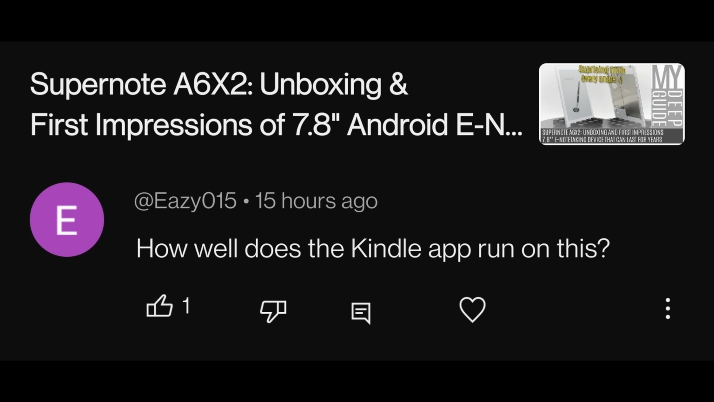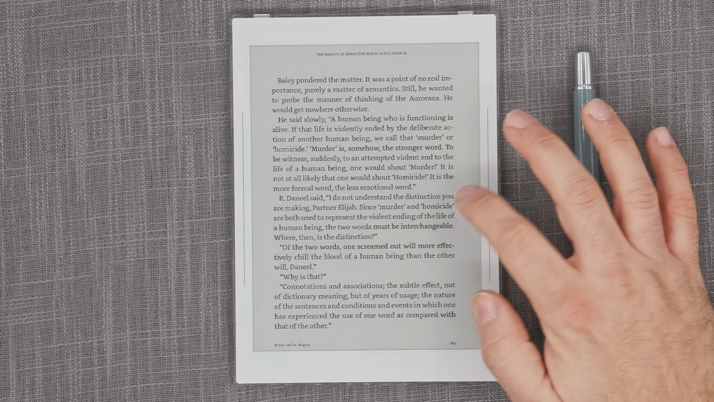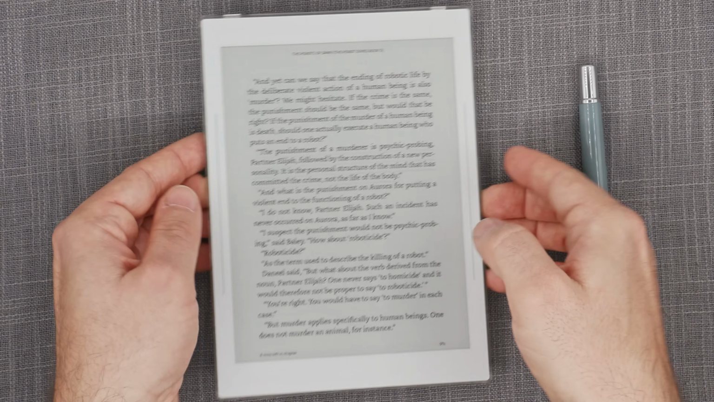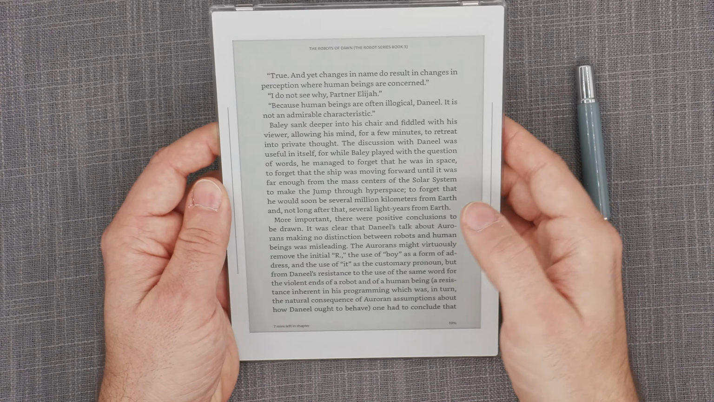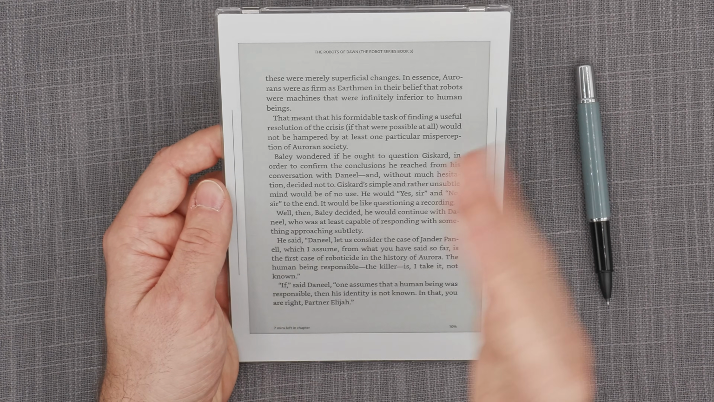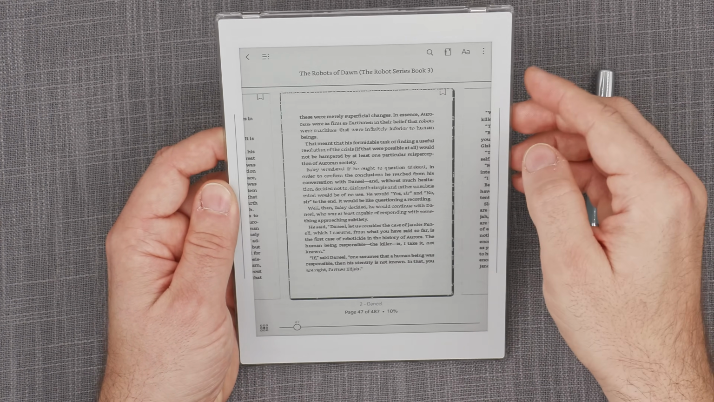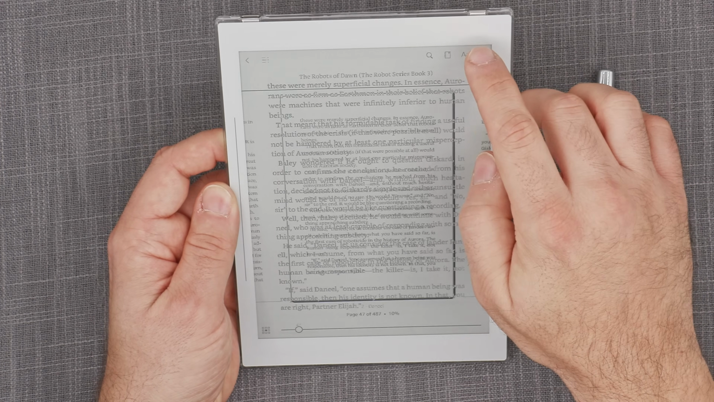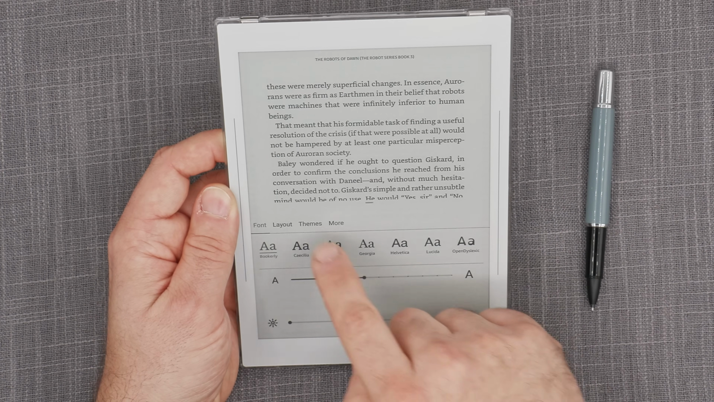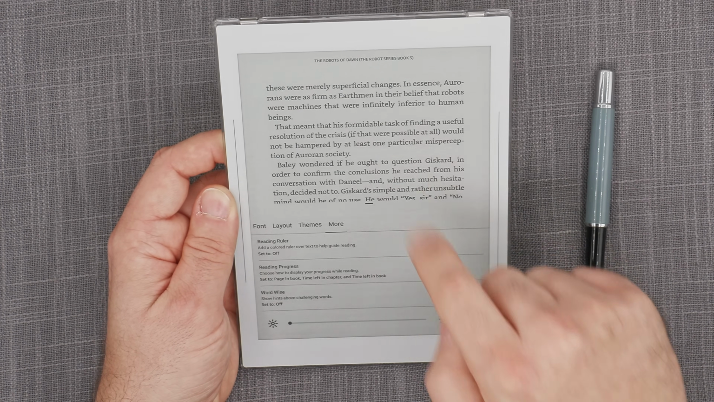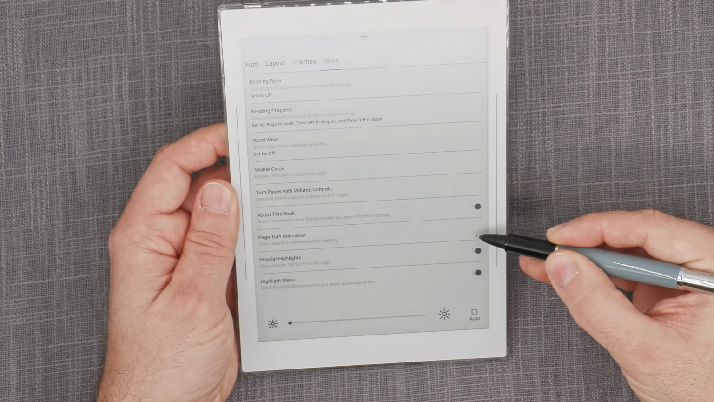Next one is, how well does the Kindle app run on this? This being the A6X2. This is me just loading one of my texts here, and this is basically how it works. The problem with the app is that it's trying to do that stupid animation thing. Even if I go into here, find, I believe it's in More, and then swipe up. Yeah, so page turn animation is off, right?